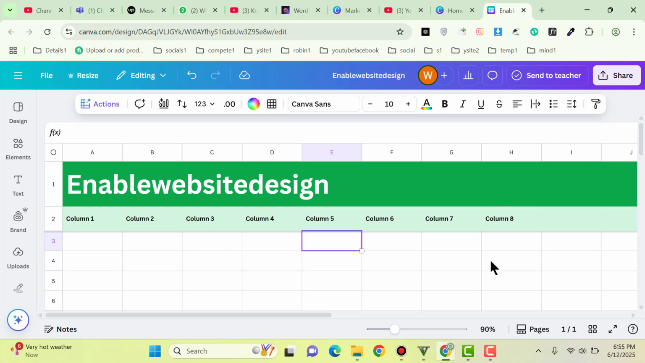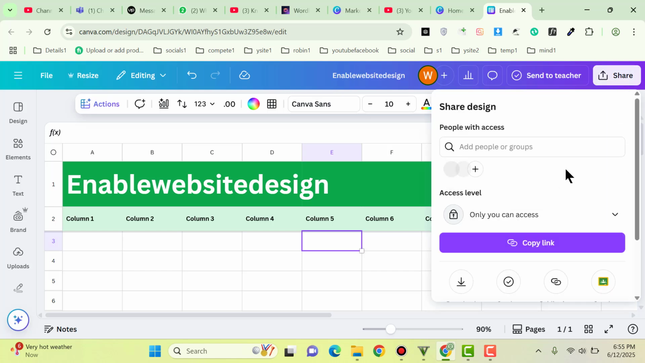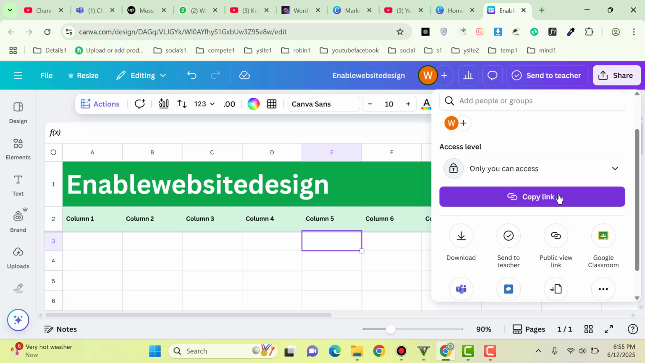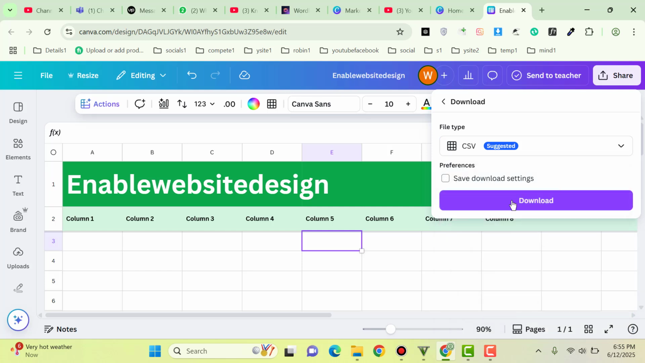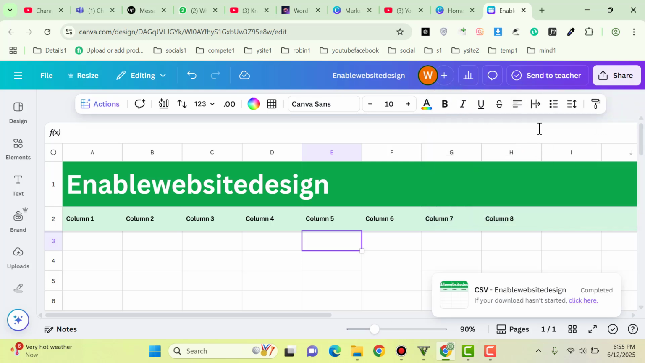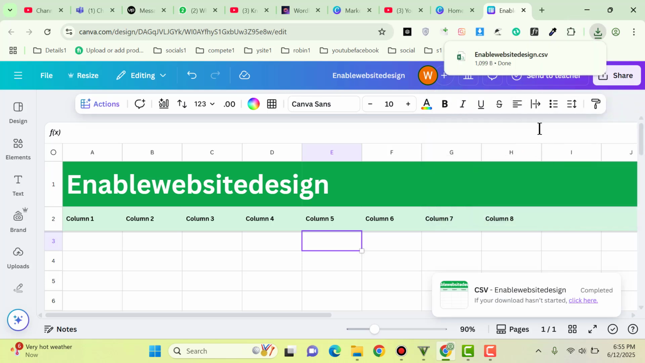and after that if you want to export this sheet, how you can do that? Simply you need to go here, share button, then scroll down. You can directly share it using a link, and after that you can download it in different formats. So after that click here download button and sheet will be downloaded. In this way you can easily create sheets in Canva.